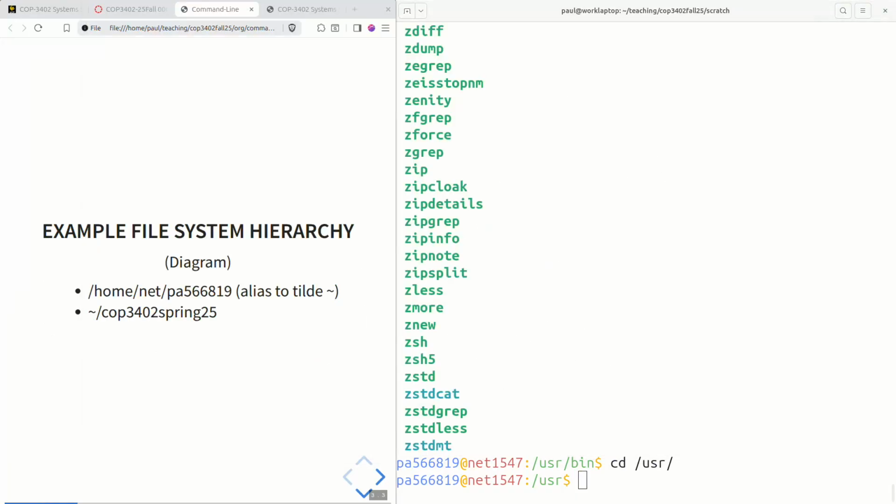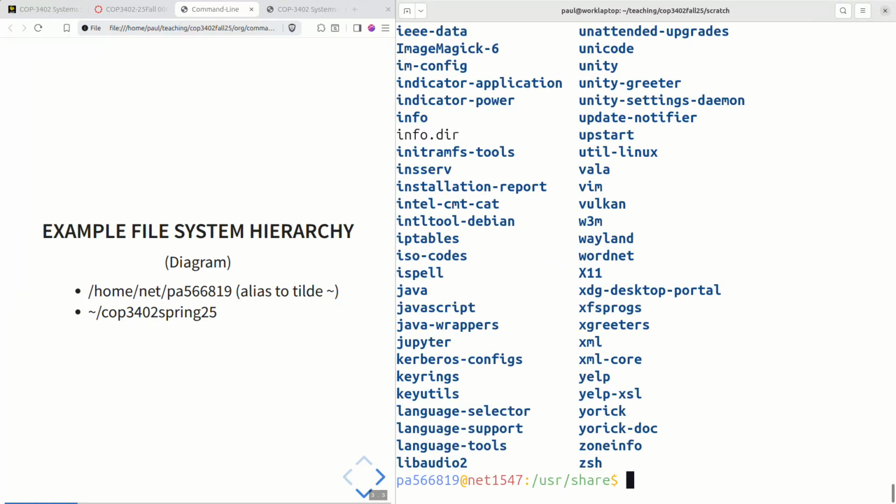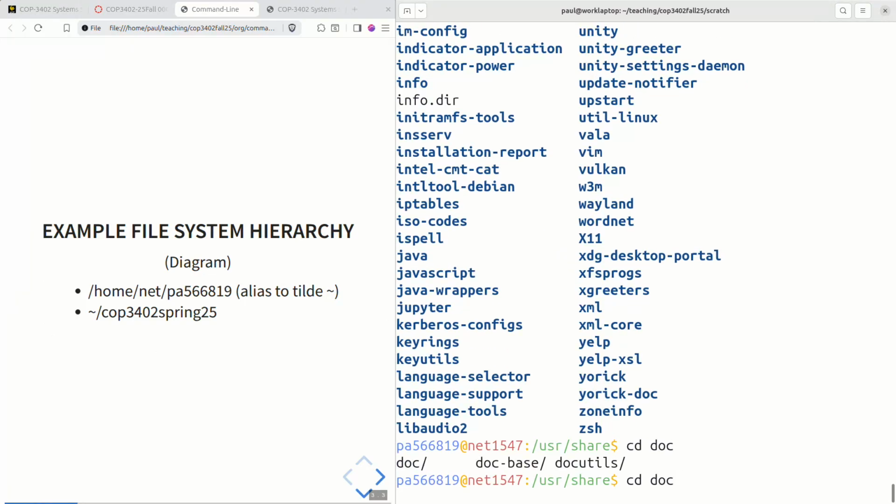All right, questions on that? Questions on those conventions? Yeah. Yeah, that's exactly right. So I could start. Let's go into some. I think there's some documentation stuff in share, I think.